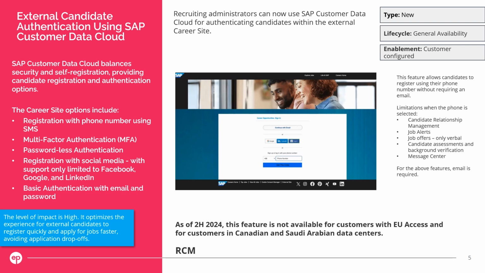The new authentication methods are possible because of an integration with SAP Customer Data Cloud. It will be required to configure this change both on SAP SuccessFactors and SAP Customer Data Cloud. You'll be able to select which authentication method you prefer to enable and the user interface that the candidate will see. It seems to be possible to allow registration with various social media sites, but for now SAP only provides support for Facebook, Google, and LinkedIn.